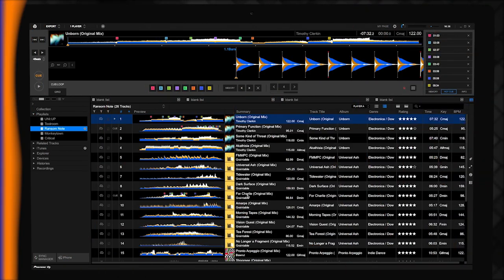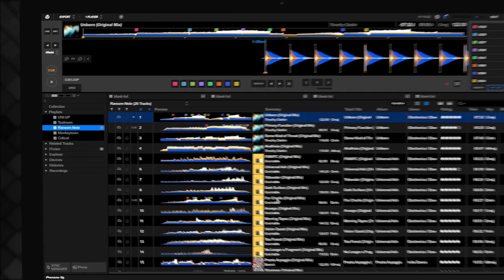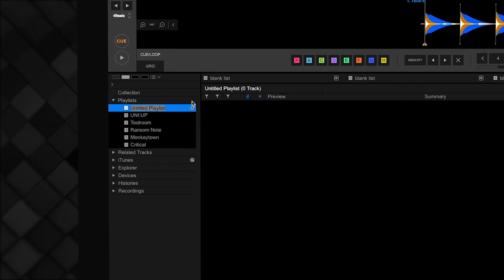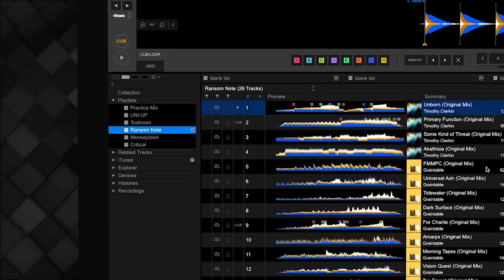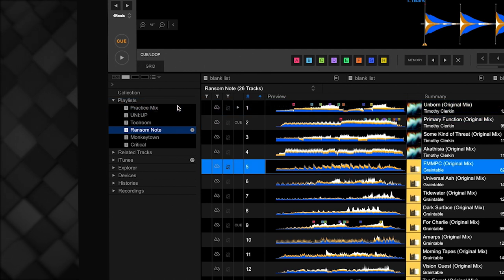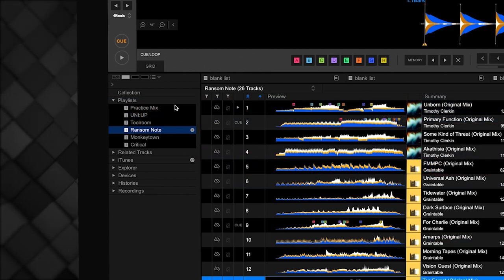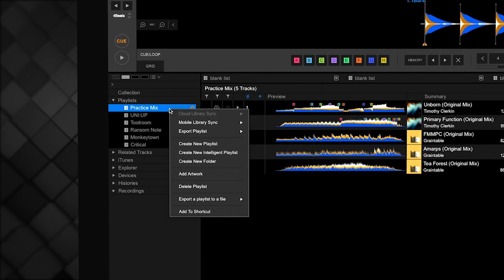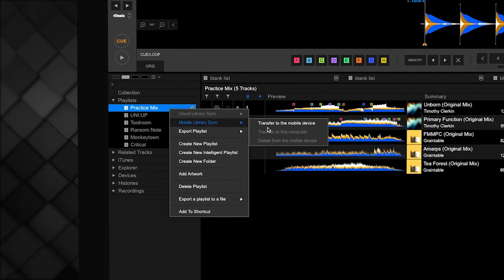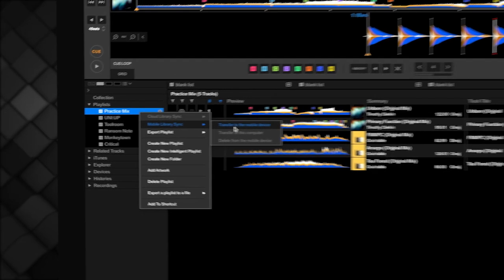Now let's make some changes to our Rekordbox collection and resync with our iOS device. Let's create a playlist and add some tracks. Right-click on the playlist, select Mobile Library Sync, and click Transfer to the mobile device.